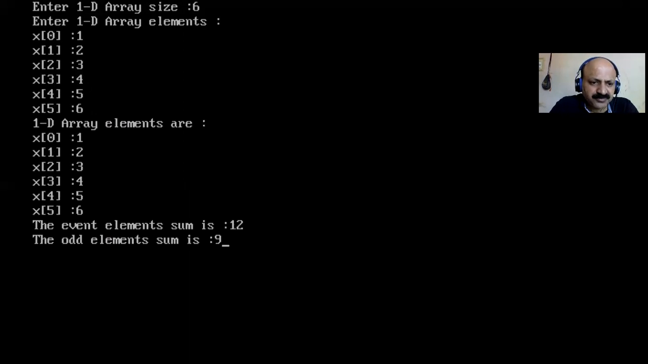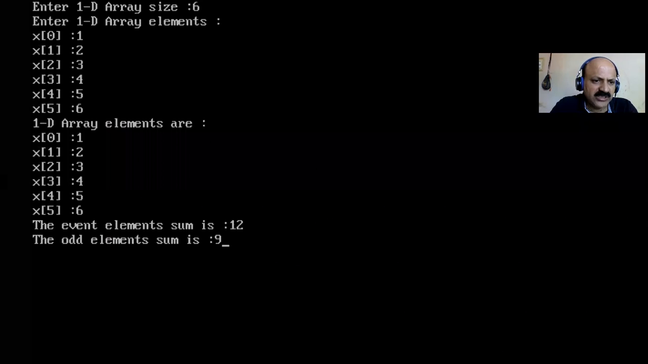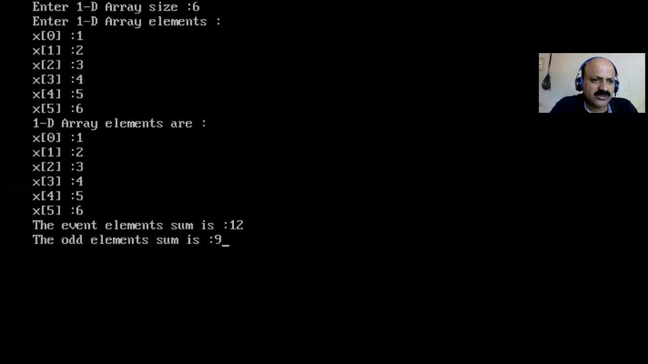The even elements are 2, 4, and 6, so 10 plus 2, that is 12. And 1, 3, and 5 are the odd elements, so 1, 3, 4, and 5, that is 9. Yes, that is perfect. So that is printing the even and odd element sum with a dynamic array.